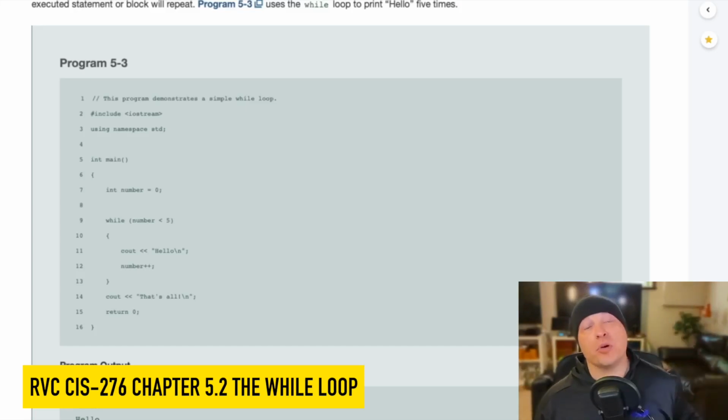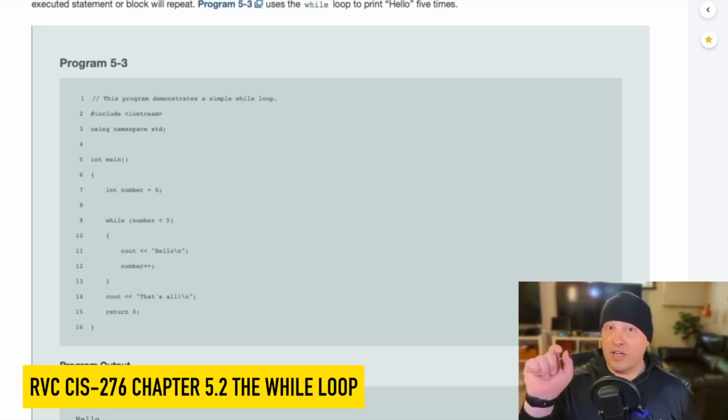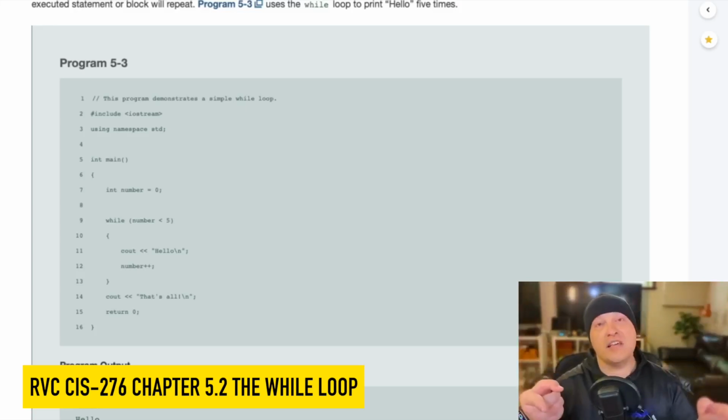So here in program 5-3 on 237, you'll notice that on line number 7 we have a counter essentially. That counter is called number and it's initialized to 0. So inside of our while statement, again, while is our keyword in all lowercase, and then inside of the parens is the statement that we're evaluating. And we're saying number is less than 5. So how many times do we think that this while loop is going to execute? Our counter number is set to 0, and our loop says less than 5.